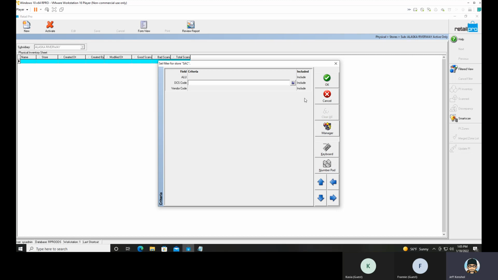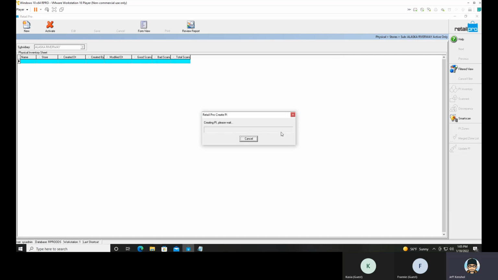It may skip this step altogether. If you're doing the whole store, you want to make sure it's clear, that the clear all button is gray, and click OK. That builds a count sheet. So that's step one right there. That's all of step one.